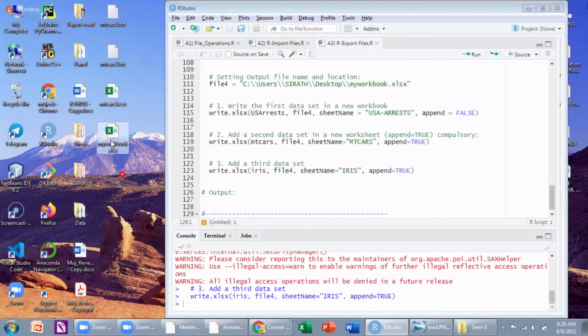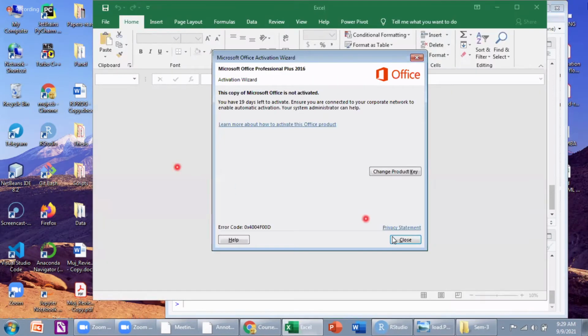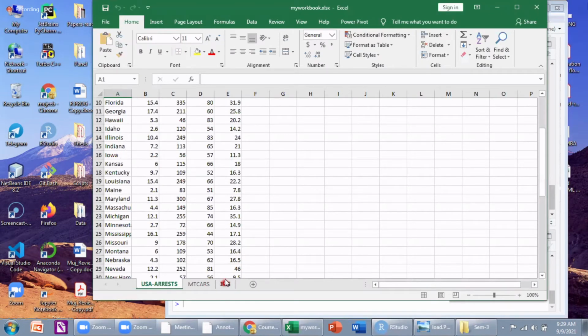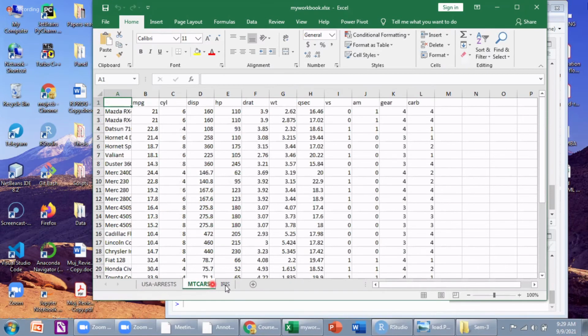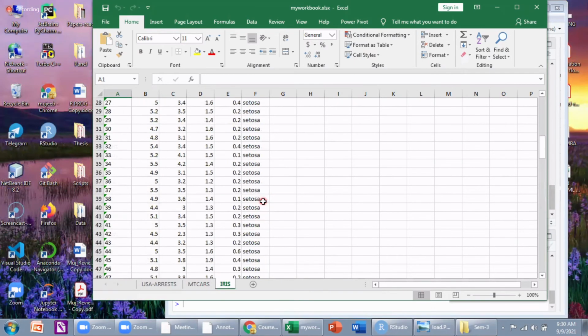Then I open it. See, Irish was not there. Earlier you used to have only what? USA arrest and empty cars. Now I even have Irish. Okay, clear?